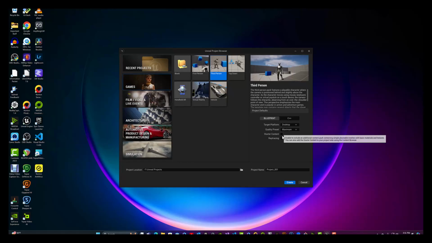You have a couple more checkboxes here. One says starter content. I think that you should probably check that for your initial experimental projects because it contains certain items that you might use or want to use within your level that you're about to make.